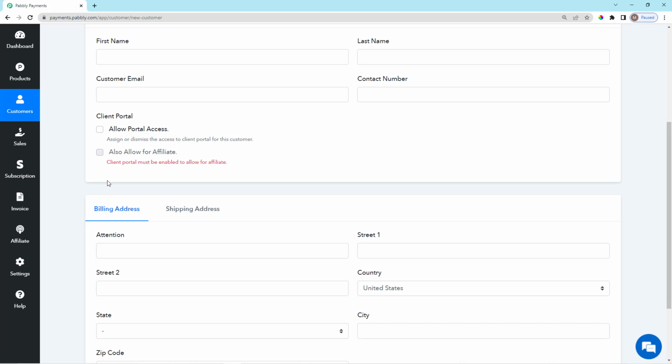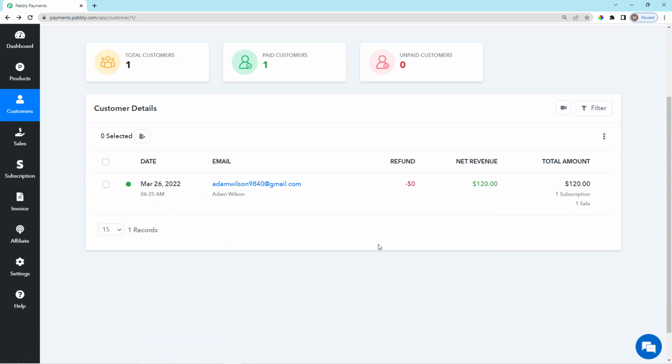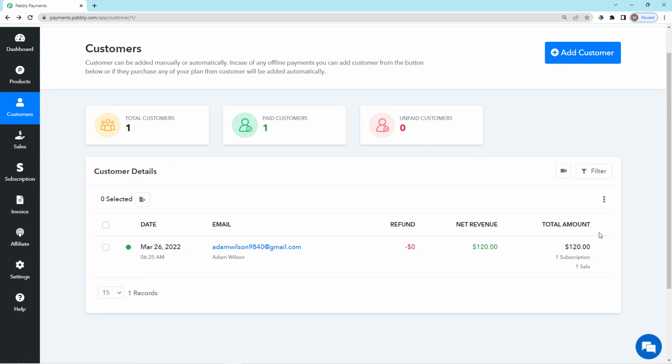Now here you can see two options, that is allow portal access. So what is this client portal? We'll discuss this client portal later in the video. And here you can see the next option, that is allow also for affiliate. So we can add some new customers as an affiliate, and we can even add our existing customers as an affiliate. So in Pabbly Subscription Billing, everything is possible. Now we'll just go back here, and let me tell you one more thing.